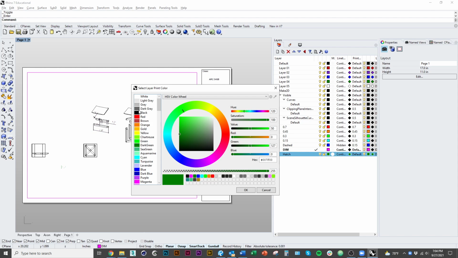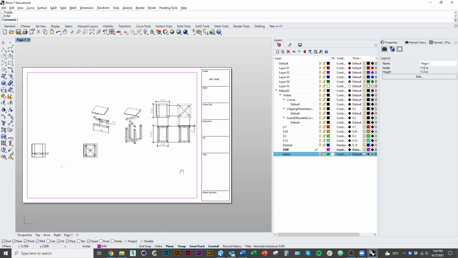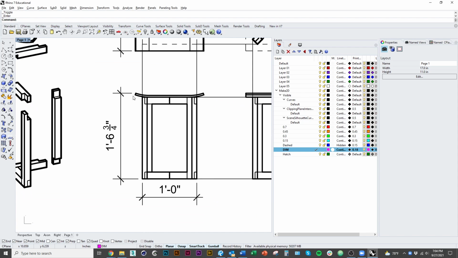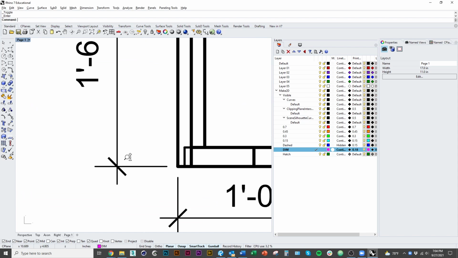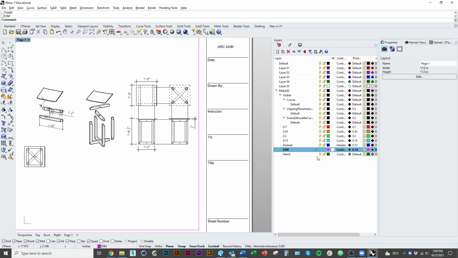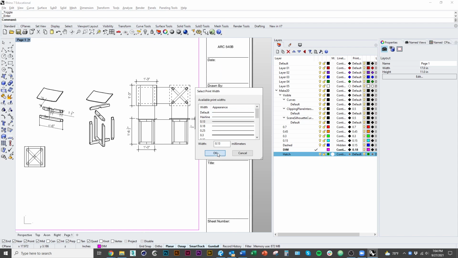Hatch, maybe we make it a little lighter. Okay. And we do want to set a line weight for our dimension layer because these little lines here on our dimensions will also come with a thickness, right? I want to make sure that's visible. And I think the hatch is kind of the same, actually. We would make that 0.13, lightest line weight.